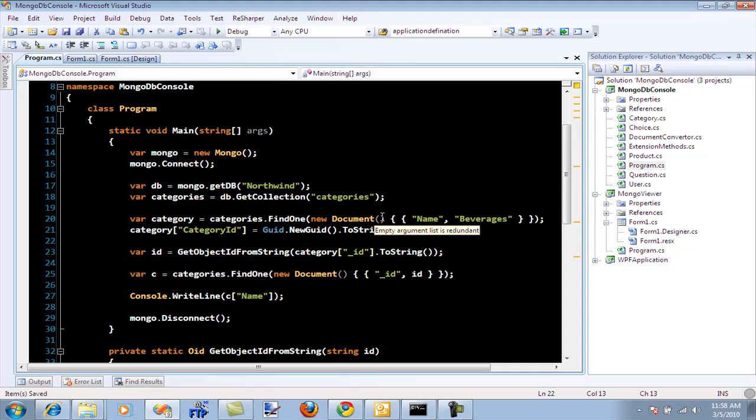That's pretty much for this one. In the next video, in the next screencast, I'm going to show you how you can create nested documents and store them in the document database.